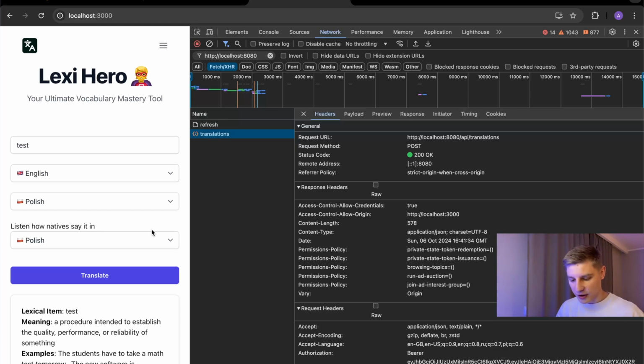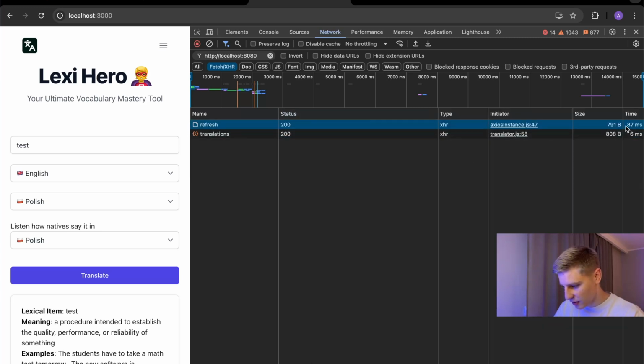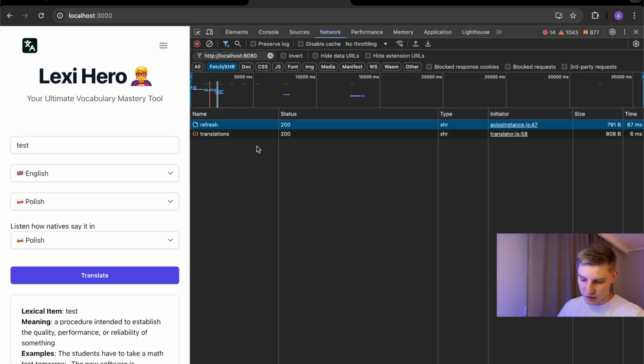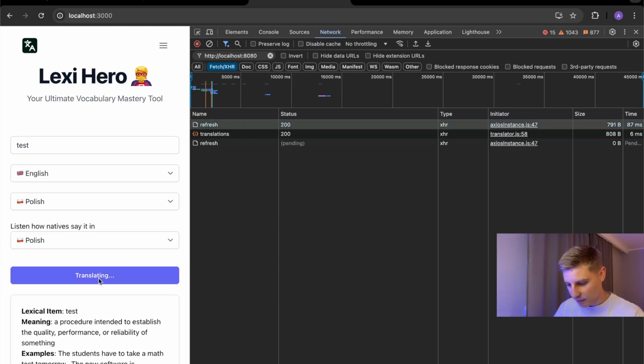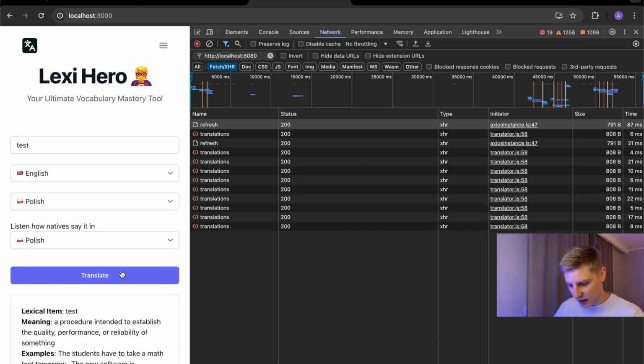But for the user, it wasn't noticeable. It was very, very quick. I think it took just a couple of milliseconds. Yeah, 87 milliseconds for refresh and 6 milliseconds for the actual translation. Okay, and yeah, if I translate again, probably we'll have the same because already 30 seconds passed, but once the access token is still living, we can do requests to the backend directly.